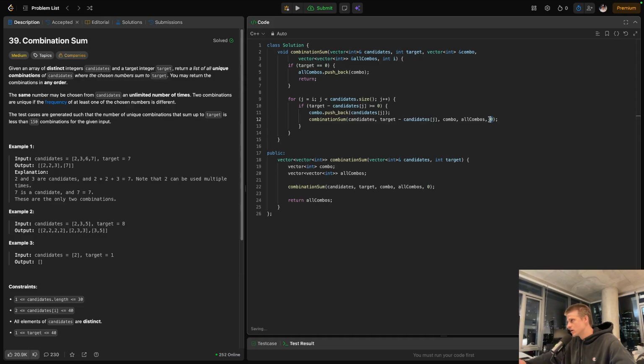And then we also want to make this equal to the index that we're on so that we ensure uniqueness. So we're going to make this j. We're not going to do j plus 1 because we want to be able to reuse the candidate. The candidate we just added, we might have to add it again multiple times. So we pass that back as the index, as opposed to skipping over and doing the next one. We're going to do the one we're on again.